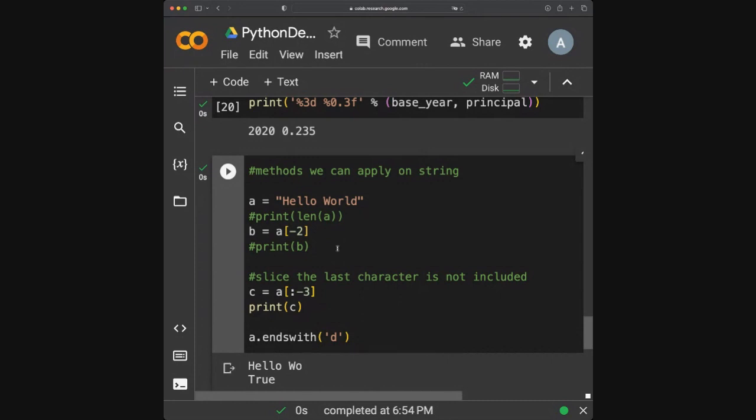And what we can also do is a dot find. Okay, we can also use a dot find. So for example, if I want to find the first occurrence of D, let's see what happens. It will give me the index position of that particular character: 0, 1, 2, 3, 4, 5, 6, 7, 8, 9, 10. So D is indeed at the 10th position.